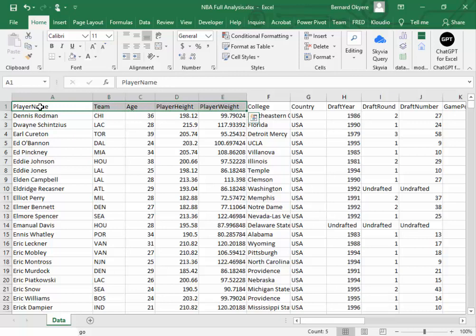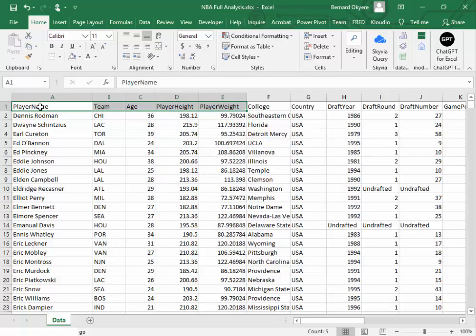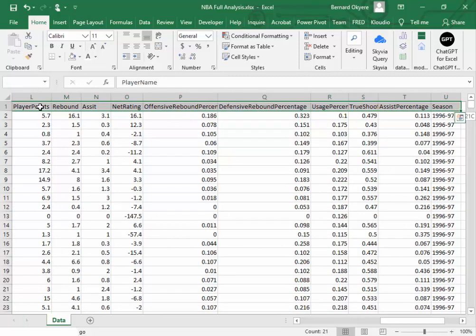So I click on player name, and then I hold down Control Shift and then the right arrow to select from player name up to season.